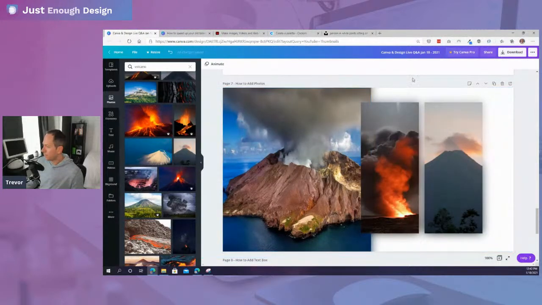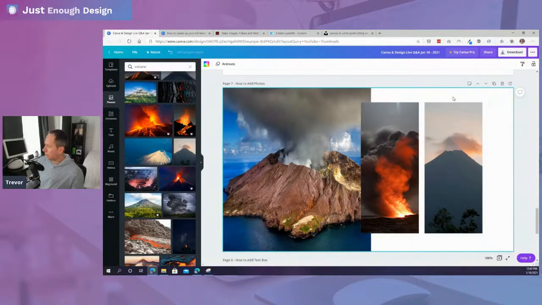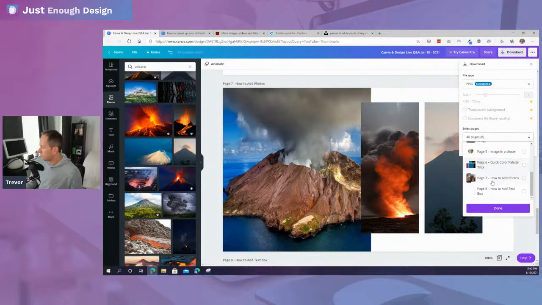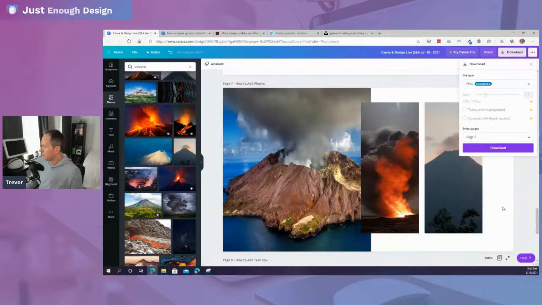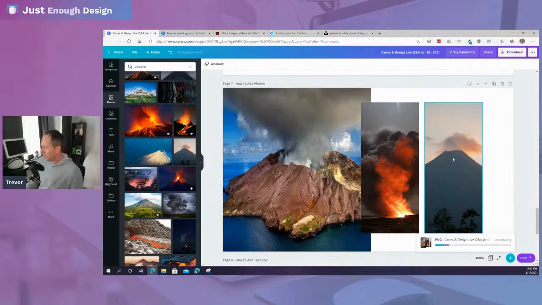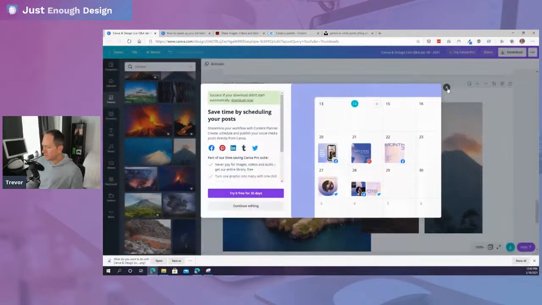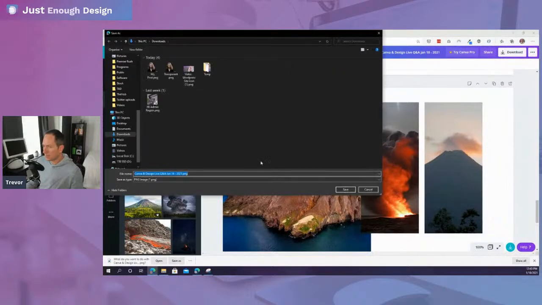Otherwise, if you were to do the same sort of thing, where I want to download page 7, I will download page 7. Let's go ahead and download that. When it does download, it's going to show up in the bottom bar here, and I should be able to then just grab it. Okay, save it locally.